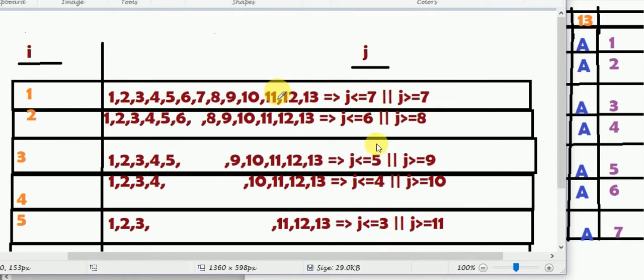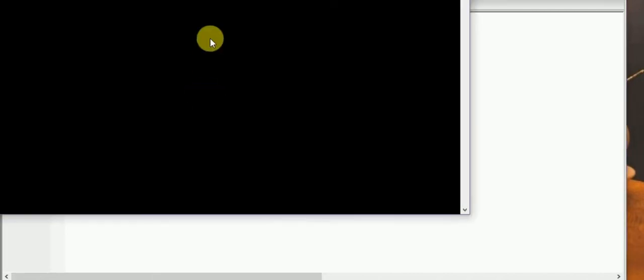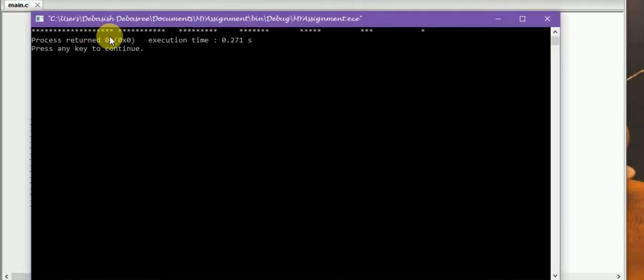So we have finally obtained the condition to print something in our console, and the condition to be put in the if block, that is j less than or equal to 8 minus i or j greater than or equal to 6 plus i. When this condition is true, something, say a star, which I have taken for debugging purposes, will be printed in the console. Okay, so let's do it. I have written it in the if block. So now let's run it.